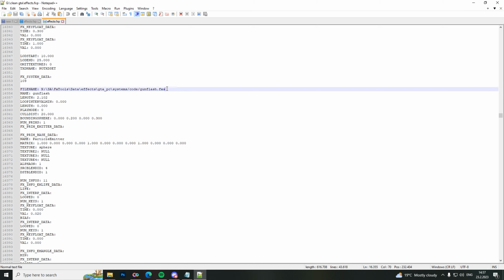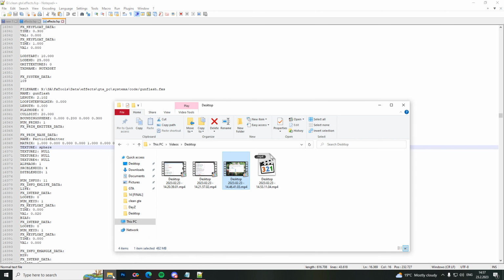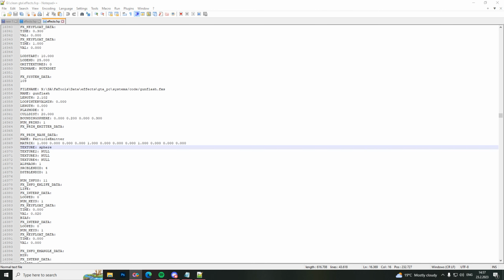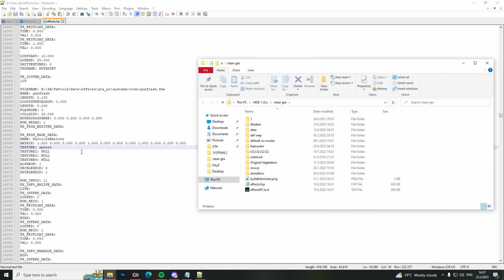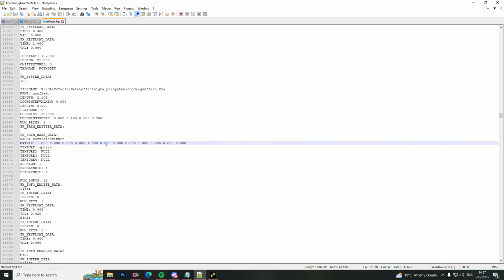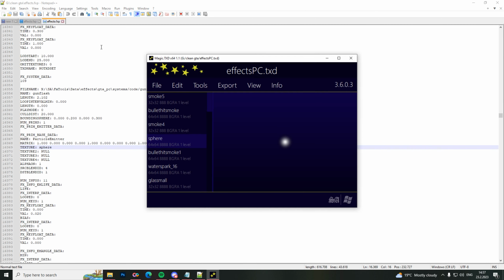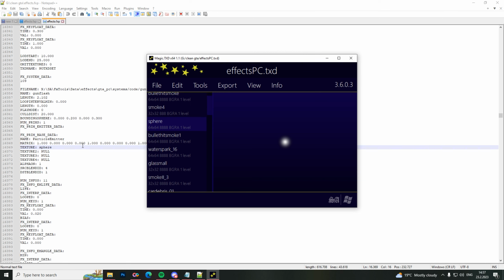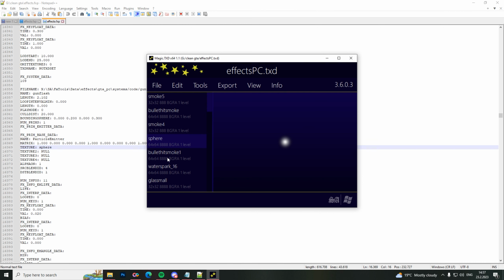So, as we can see, gunflash.fxs, the texture it's using is called sphere. And if you open up the TXD, the default one, you'll see what the sphere texture is. The thing with the default FXP and TXD, it uses sphere for blood, for sparks, for gunflash, and loads of other things. Okay, so let's play around with the sphere for a bit.